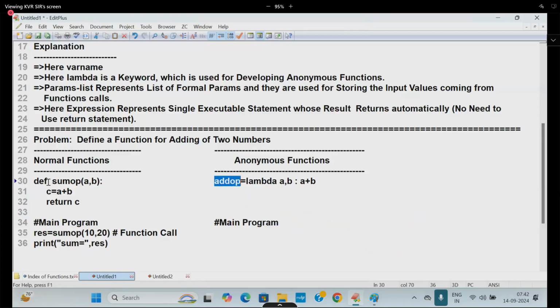But there is no direct name given like DEF sum OP of, there are no such brackets and all. So ADDOP is a variable that will be used as what? Object of function type. I will call it as what? Function call. How do you call it? ADDOP of 3 comma 4. Actually, it is not a function name, it is after all a variable name. But whose object is what type? Function type. So I can use it as which call? Function call. So what am I doing now? RES is equal to ADDOP of 3 comma 4. This is known as which function call? Anonymous function call.